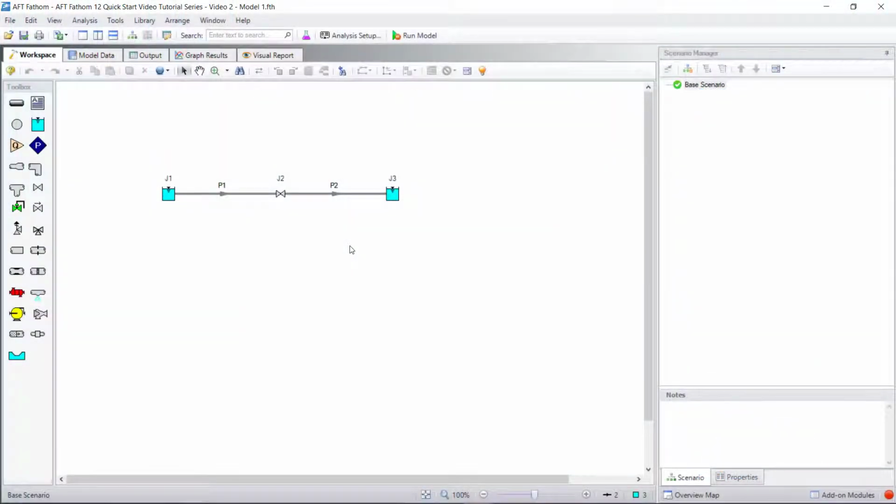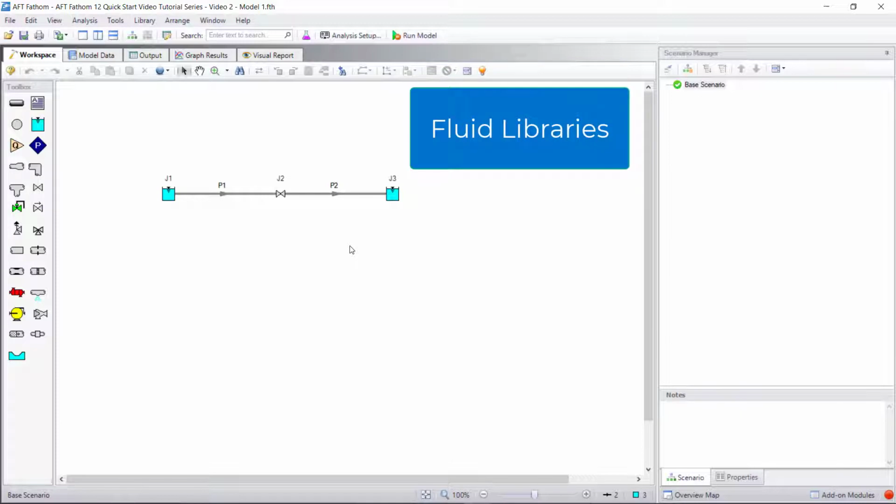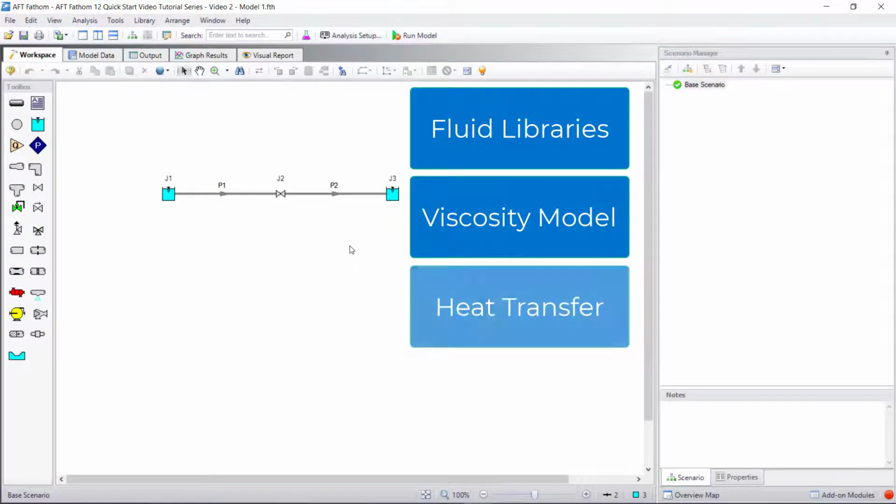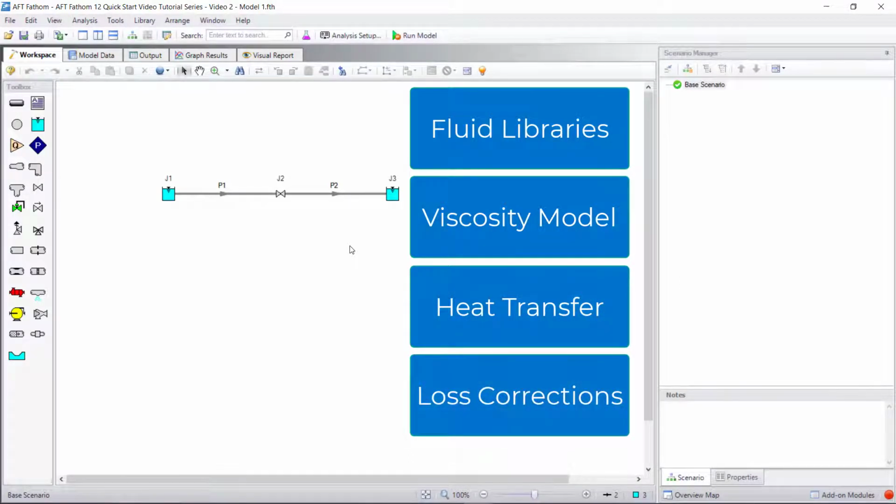In this video, we are going to discuss the different items in the Fluid Properties group. This includes how to select different fluid libraries, how to change the viscosity model, how to enable heat transfer, and where to find the loss correction factors.